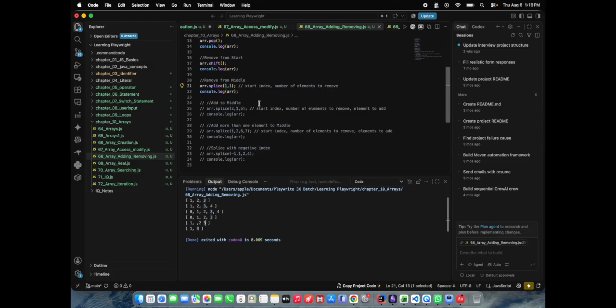Okay, so this is done, and now we will see how to do both adding and removing. Now we have 1 and 3. Now I want to add to the middle, at the index of the third one. I want to start at the index, so I want to remove from 0, 1, 2, so instead of 2 I'll just do 1.